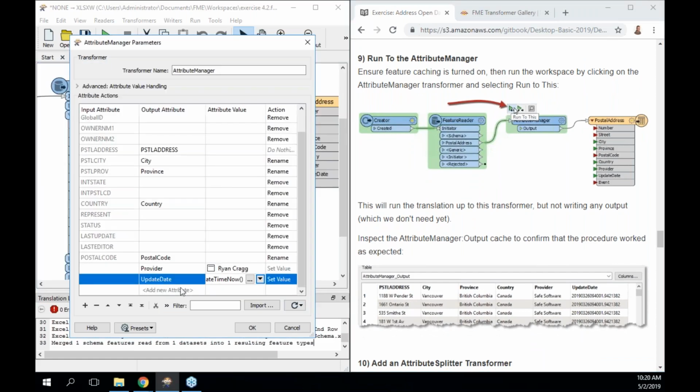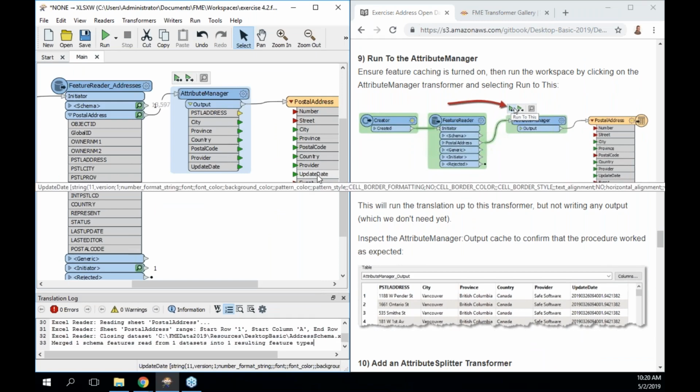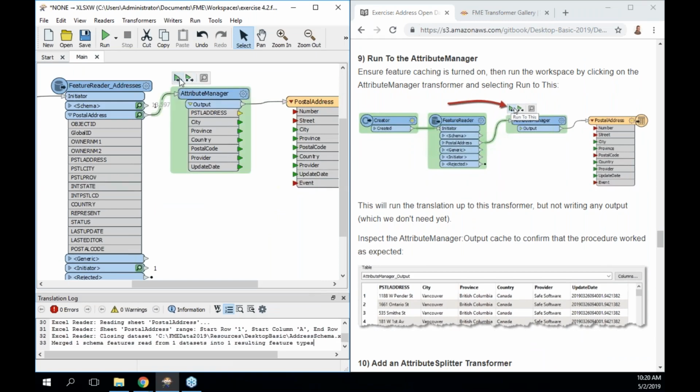So we hit OK. Now we have our update date. Hit OK again. You can see we now have our provider and our update date. We're making good progress. Let's run to the attribute manager and inspect what we have.